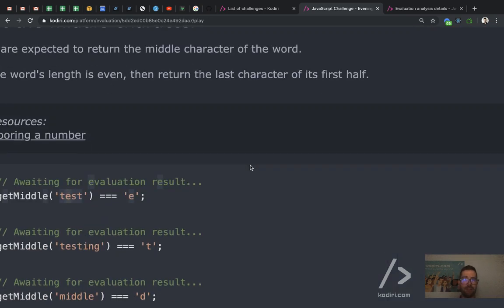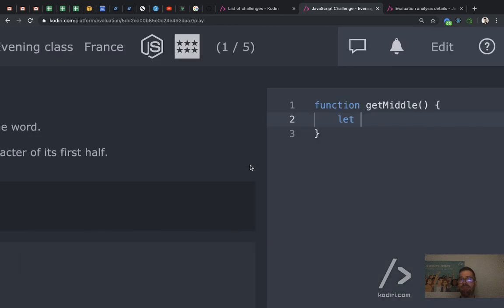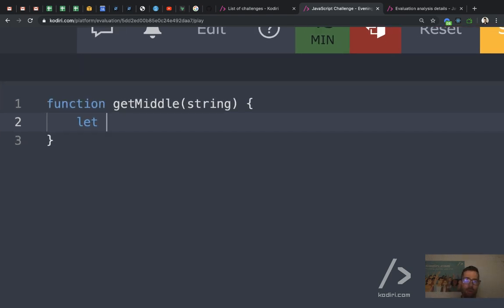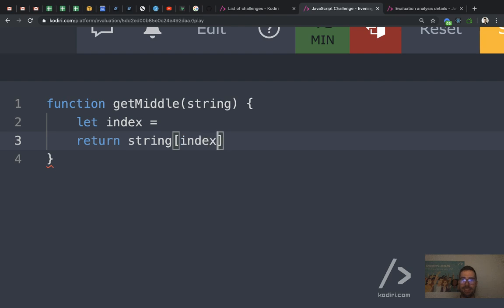Well, first of all, the argument name. I don't know. This is very unique, right? So I call it a string. So I would like to create a variable called index equals we'll see, and then return string index. Yeah, you see I'm not following a sequential order. I'm just preparing the exercise. So now the complexity is how to get the index.